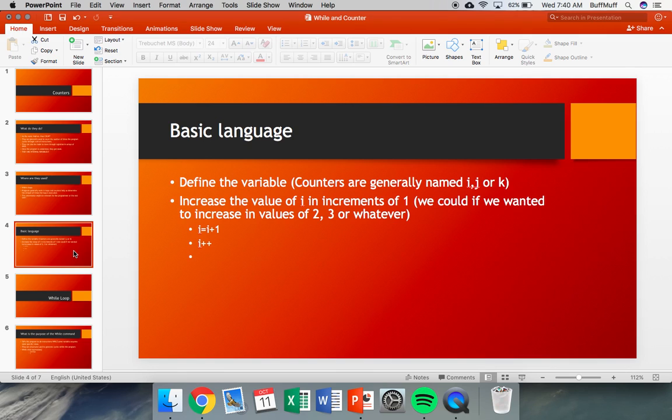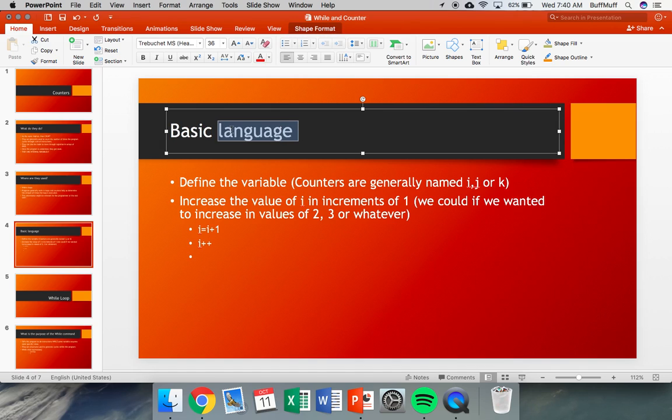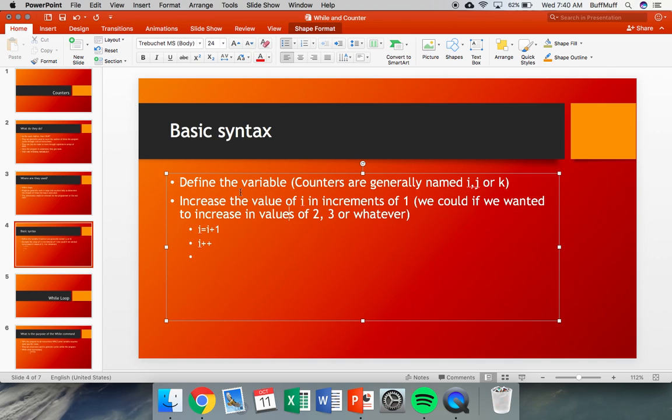This depends on what type of programming language you have. It's basic, and you know what? Let me change this, because it's not language, it's basic syntax. Syntax is how we write things. Okay, so we generally define counters as variables, and they are generally named I, J, or K. Don't ask me why, but that is how it is. It's commonly made like that, I, J, or K.